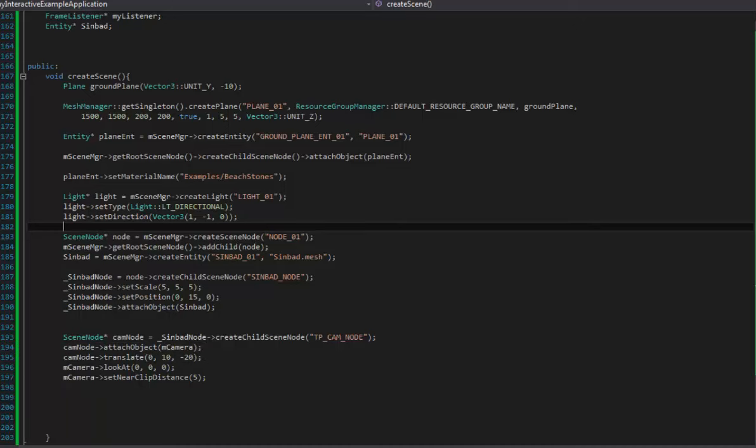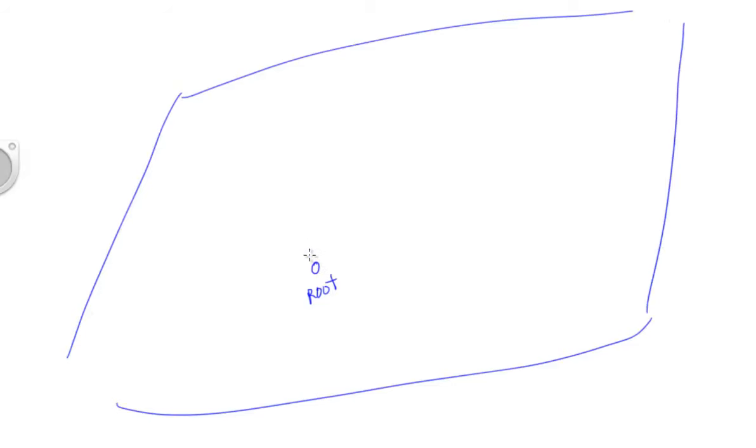Now, let me draw this for you real quick, and then we'll make a little modification to this structure, and then we'll basically make this work the way we want it. Okay, so let's see how it looks. So this is my root scene node that I created. And so let's say that this is the world. And then I created a node, and I called it node. And I then created another node that I parented to it. And this is my Sinbad node, which has the Sinbad attached to it. And then I created another node for the camera. And then I placed my camera inside of it. And then I parented the camera node to the Sinbad node, which is parented to the node, which is parented to the root scene node.